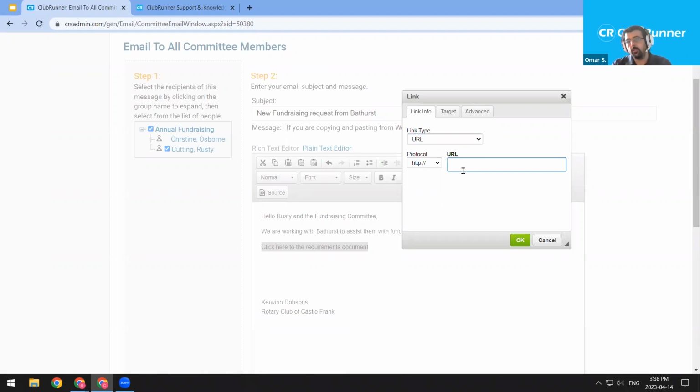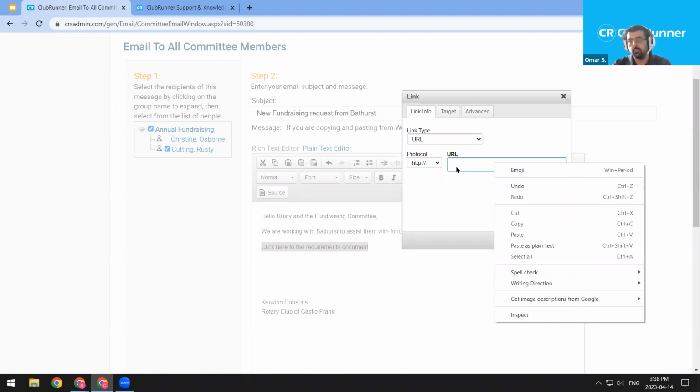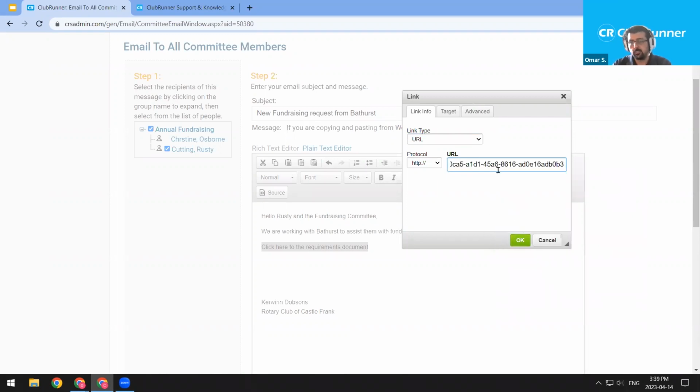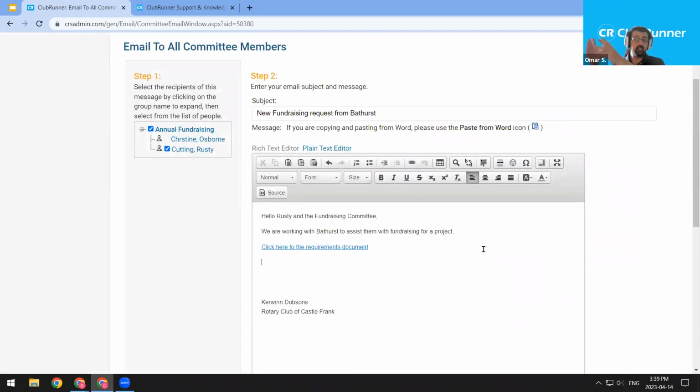And if you recall, we copied the URL for that ClubRunner Essentials PowerPoint document we uploaded to this committee. I'm simply going to place my cursor in the URL field and right click, then click paste. And there is that long document link, crsadmin.com gen documents. Perfect. I'm going to click OK. And now that link is saved to the text. Click here for the requirements documents.